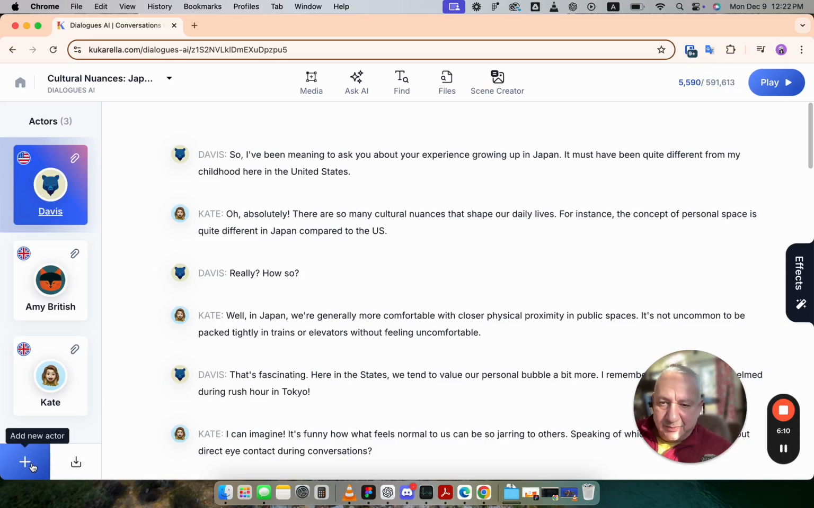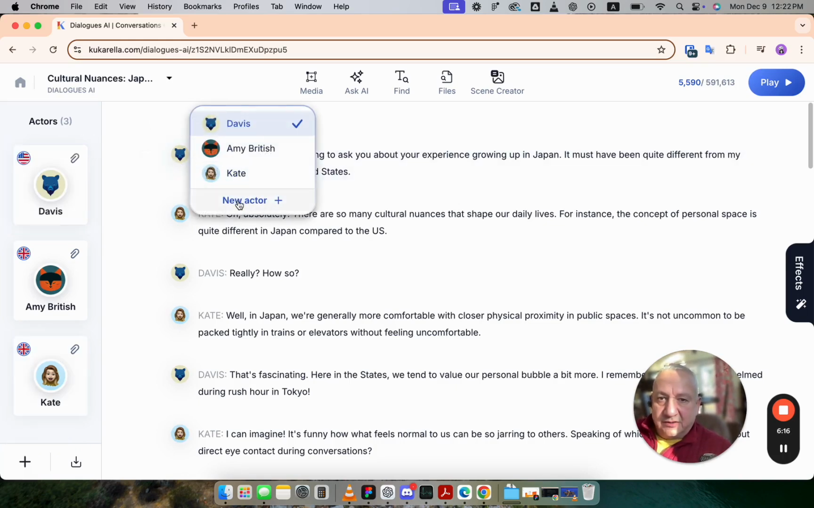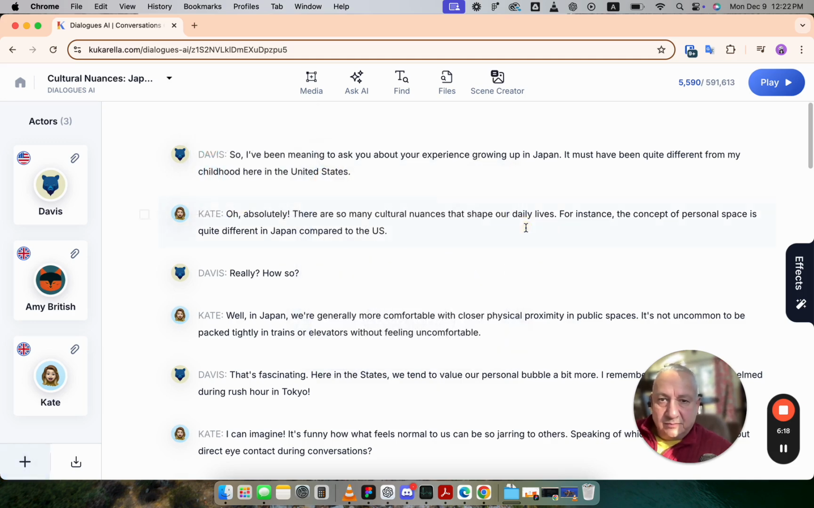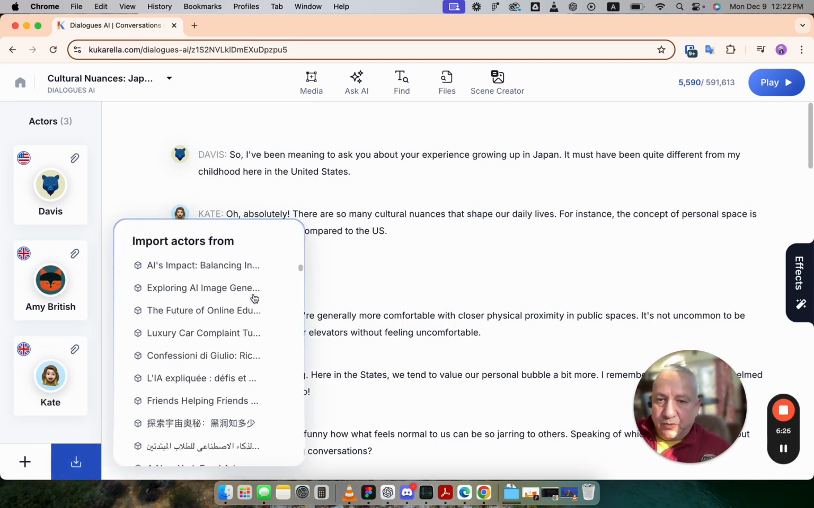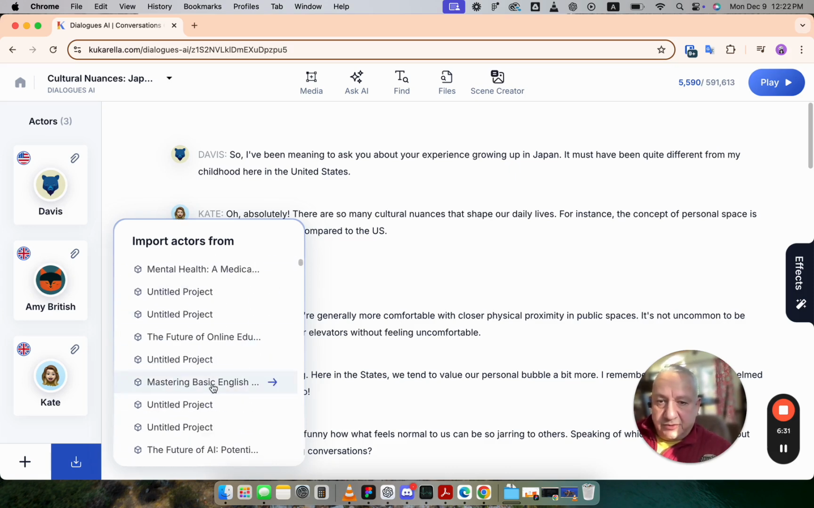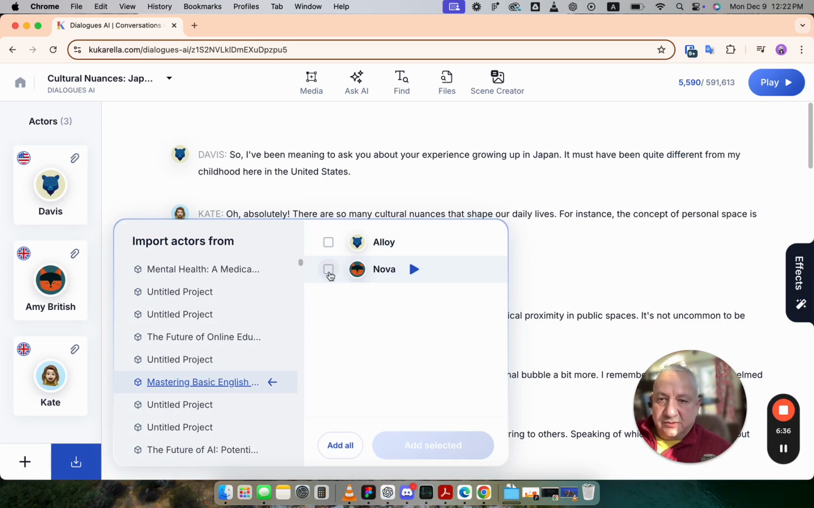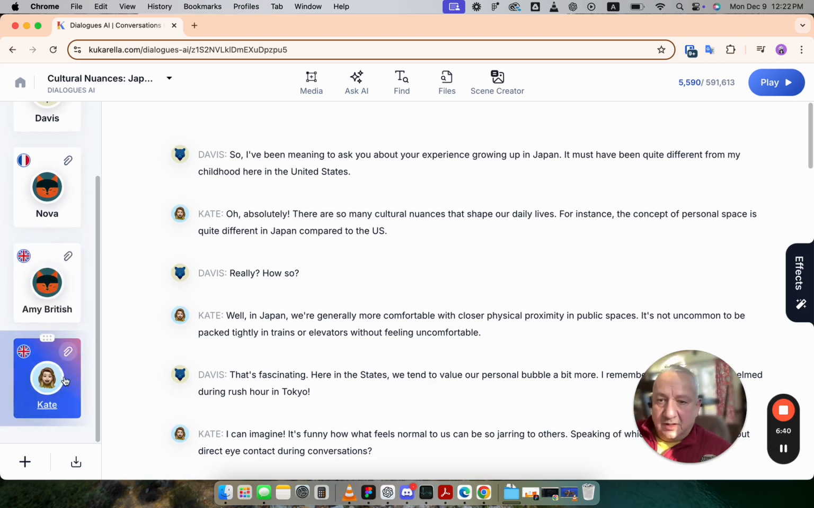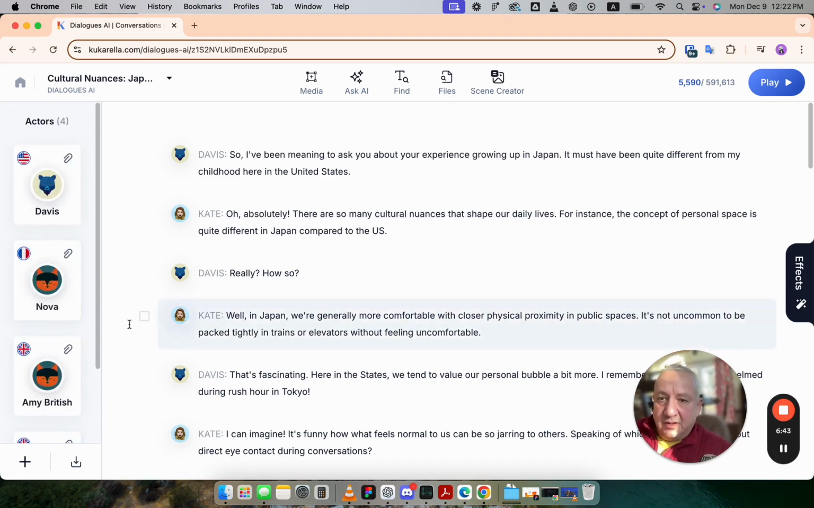By clicking on plus button, you can create new actor. You can create actor from this menu as well, the same option. Another option, you can import actors. Let's say that you want to import actors which you used for another project. Just choose actors you want to export and it will be added. And now you can assign this voice to any paragraph of your choice.